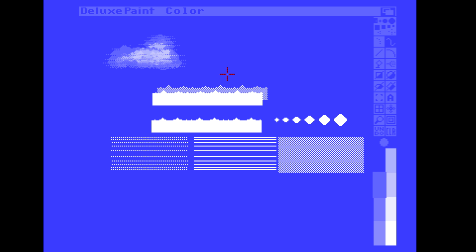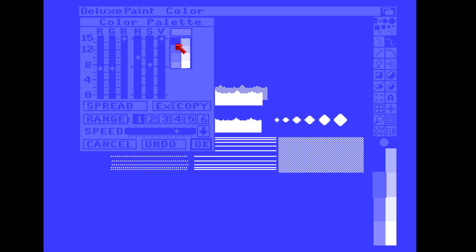I had a pretty zen painting session and made an example cloud. I started with the demo's background color, shaded it up to almost white, and made a spread and a range.